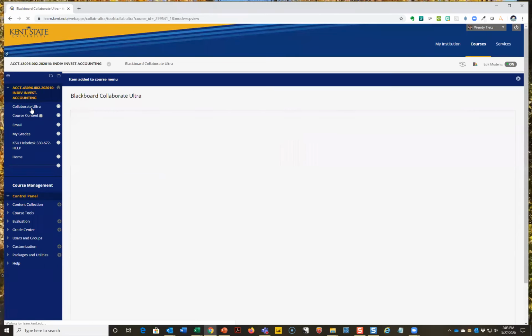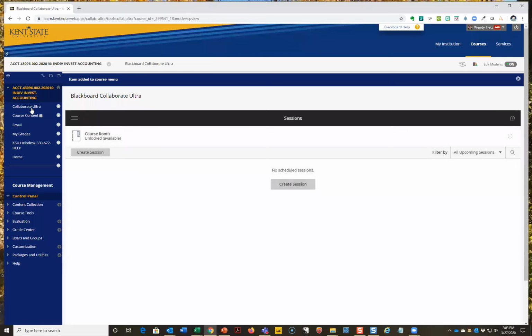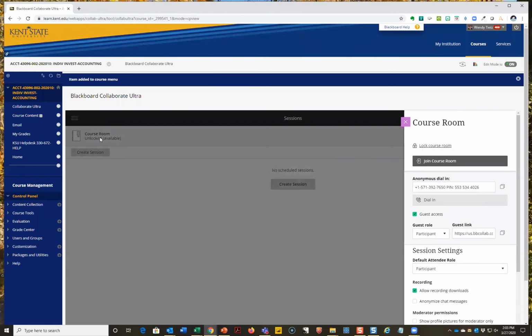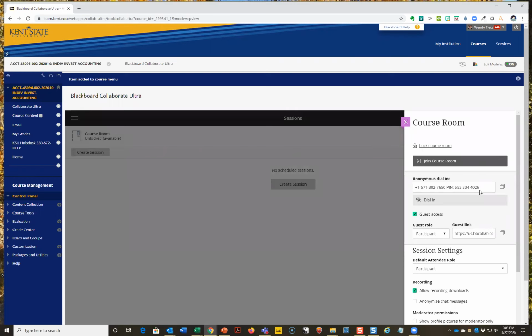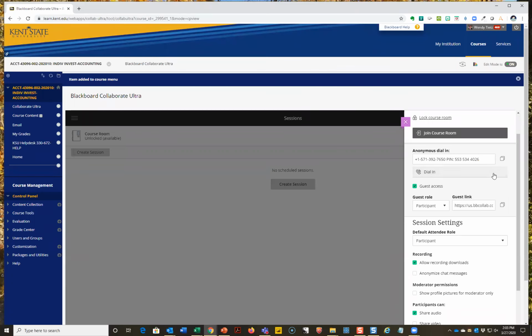So now I'm going to go into Collaborate Ultra. When you first go into Collaborate Ultra, you're going to see a screen like this. We are going to talk about creating a session later, but right now we are just doing what you absolutely need to do, the simplest method to get started, and that's just to use your course room. So I'm going to go into my course room. Once I go into my course room, I have the opportunity to set several options. The first one is anonymous dial-in. I've never used that. I don't share that. I don't need that, so we're just going to skip that.